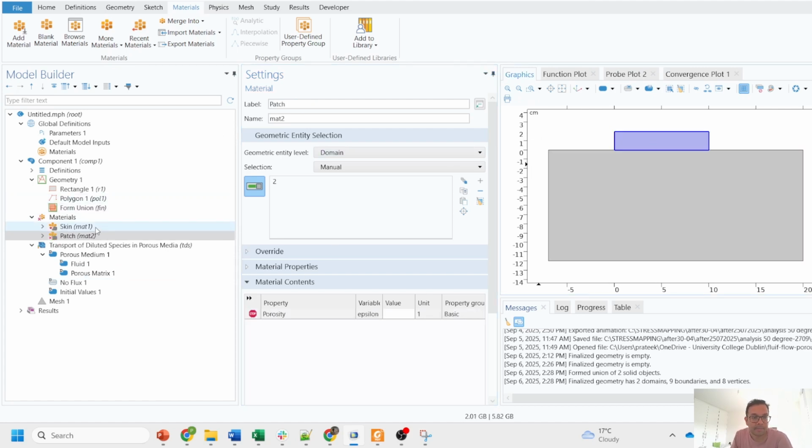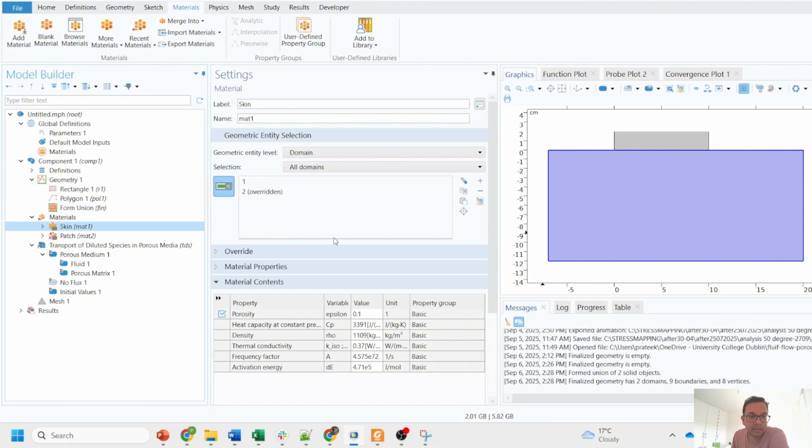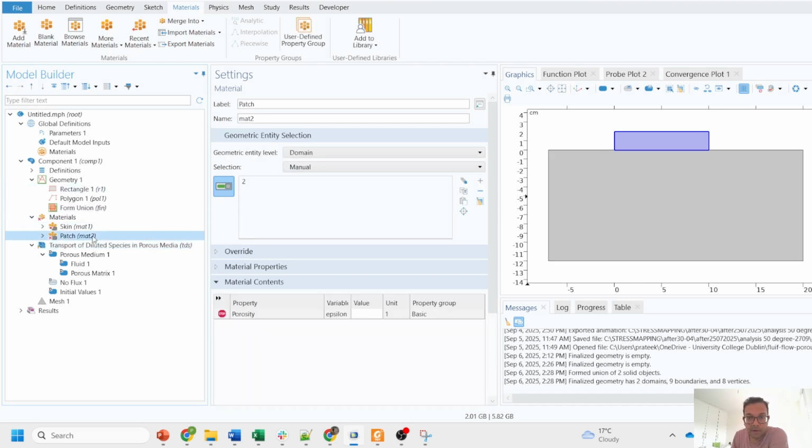Select the geometry, and the skin we have already chosen. Since porous media is only in this region and not this region, we only have to define the porosity in this region. So what we will do is give it a porosity of 1, considering that there is completely no porosity there.